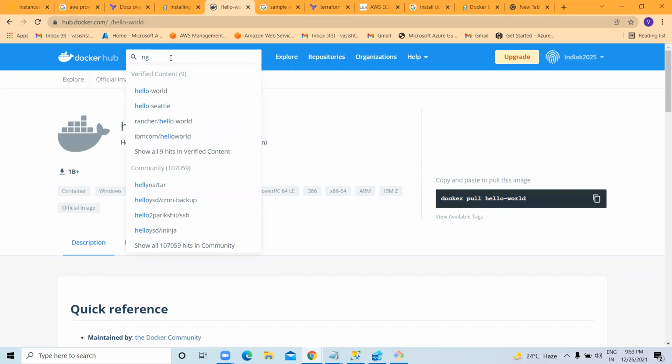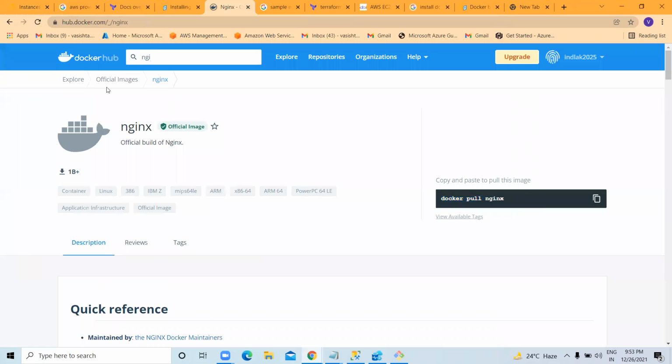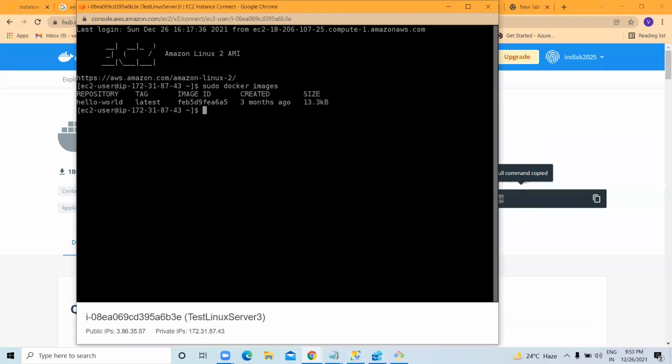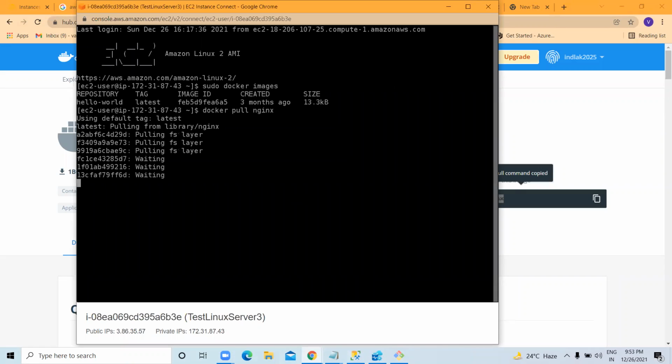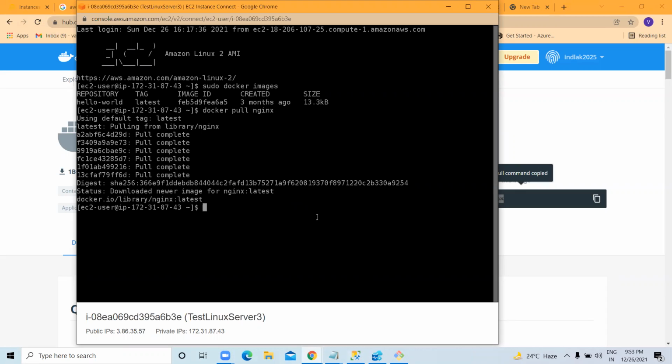Say you want to download the nginx image, you can download it. Just click on nginx from the official images. This is the command to download the nginx image. Copy this syntax and paste it into your terminal. These are application software, containers. Nginx is a web server. You can deploy this web server into Kubernetes cluster management, ECS or EKS. You can use these container images.